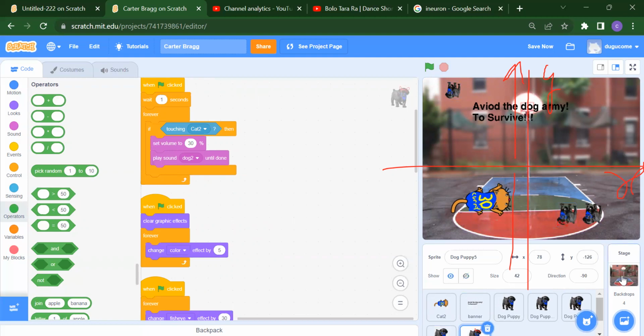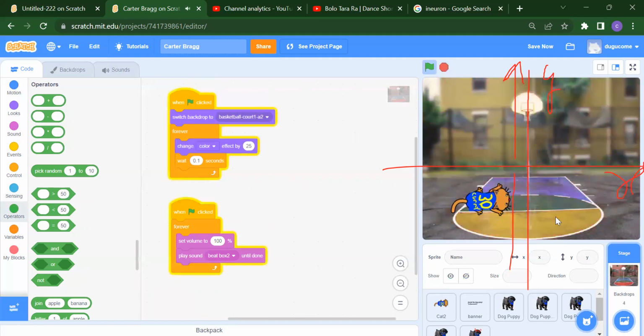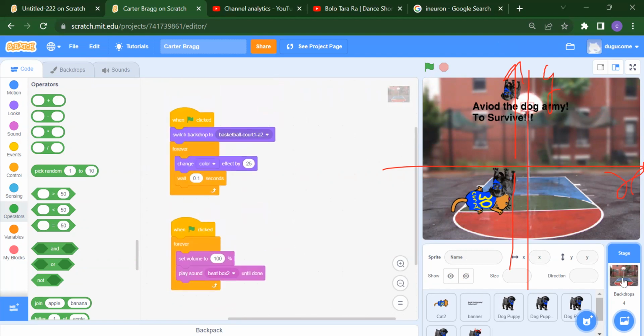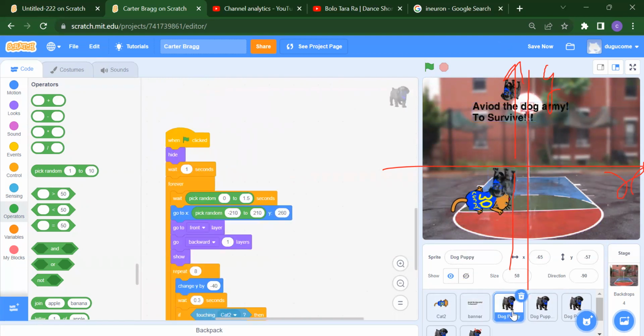Everything is the same. Now in the backdrop, when flag is clicked, initially we want the basketball backdrop and we want to change the color effect. So as you can see here, you will get some effect. Okay. So we want the change, and then we want to set a volume and play one sound. So this is for our backdrop. So we need to do the coding in only three sprites: your cat, then we have a banner, and then we have a dog puppy.